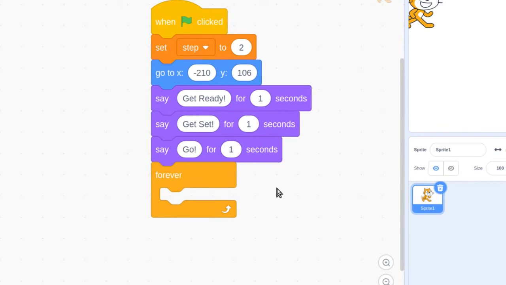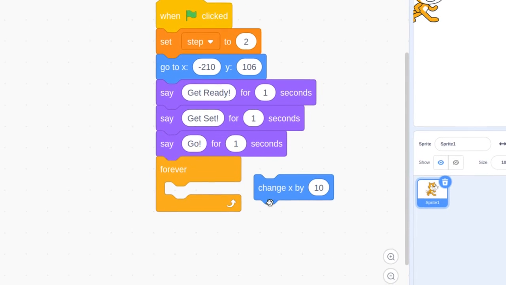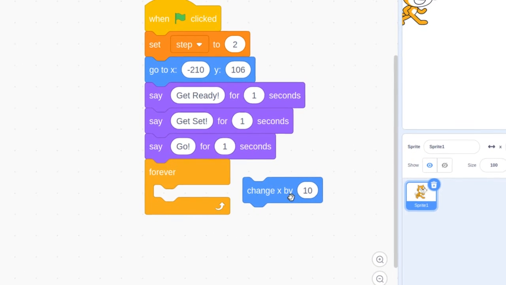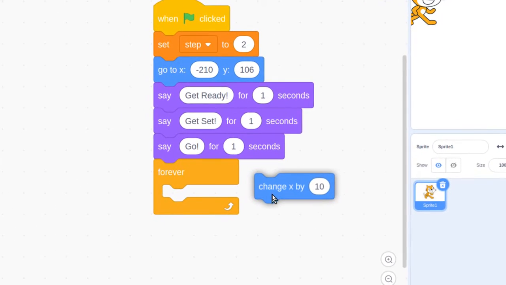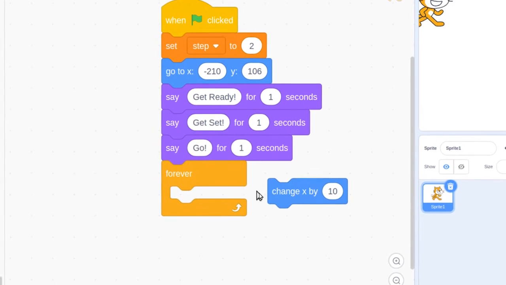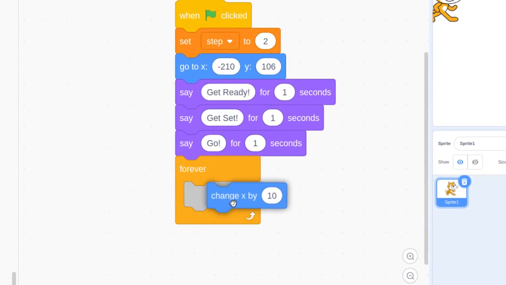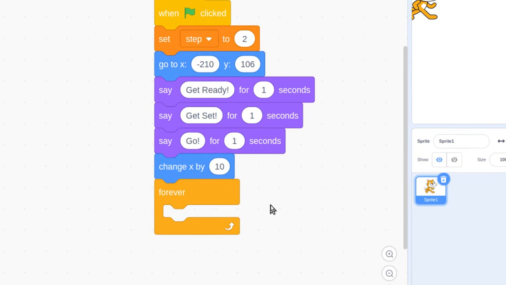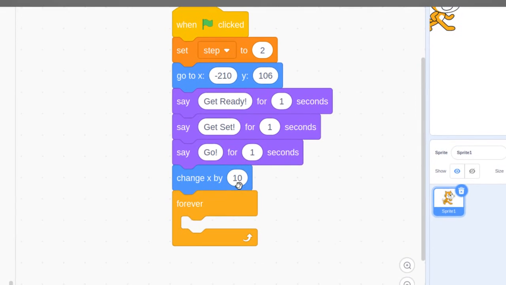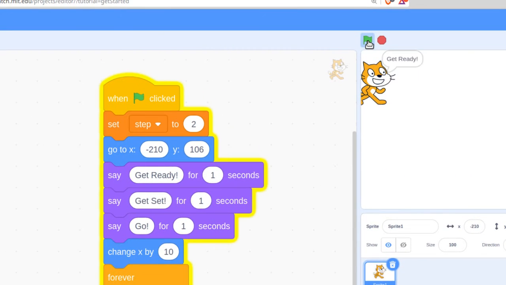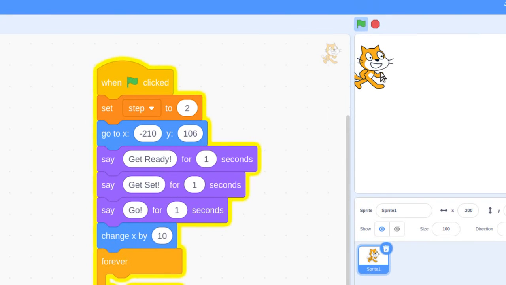So our next block we're going to bring in is going to help us see what the forever loop does. So that block is this one, change x by 10. So go ahead and find that. It's blue, just like this one, so it'll come from the same category. Find it, and when you do find it, I want you to bring it in above the forever loop first. Okay, now that you've found this, put it above the forever loop, I want you to hit the green flag, and you'll see that he says get ready, get set, go, and he moves only one tick.